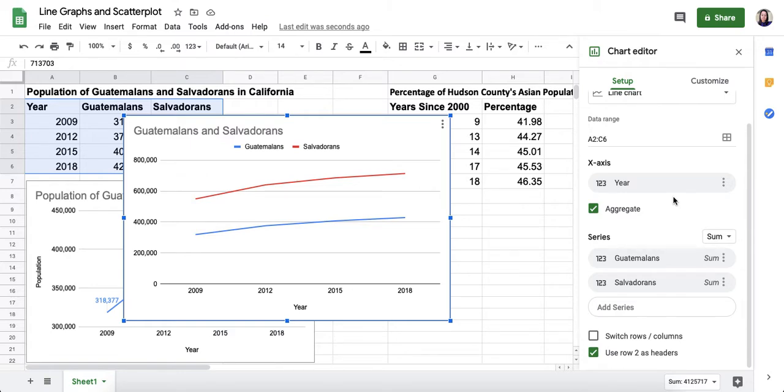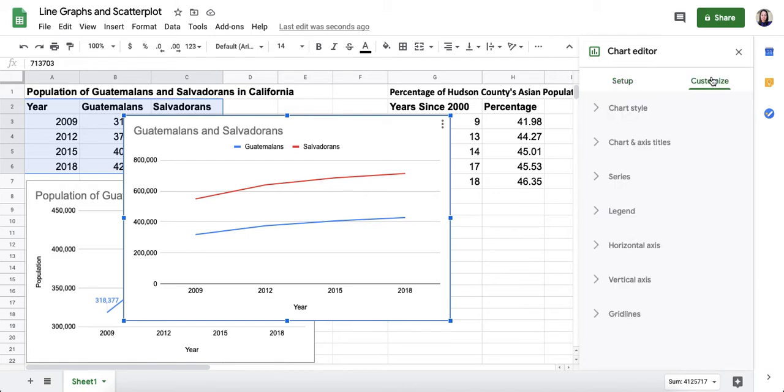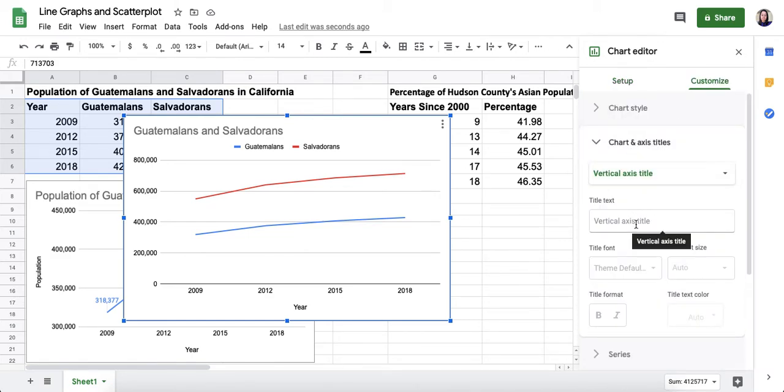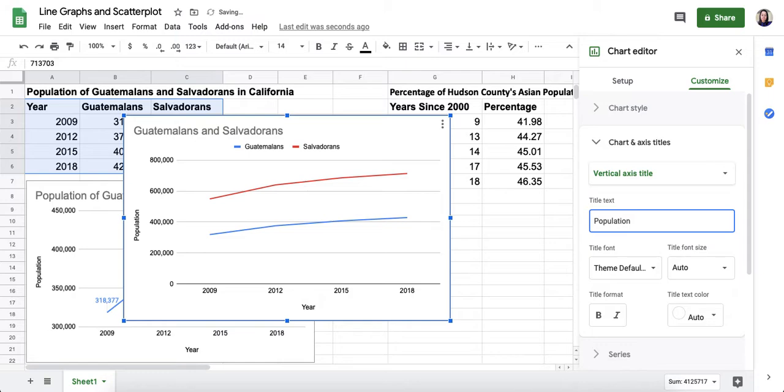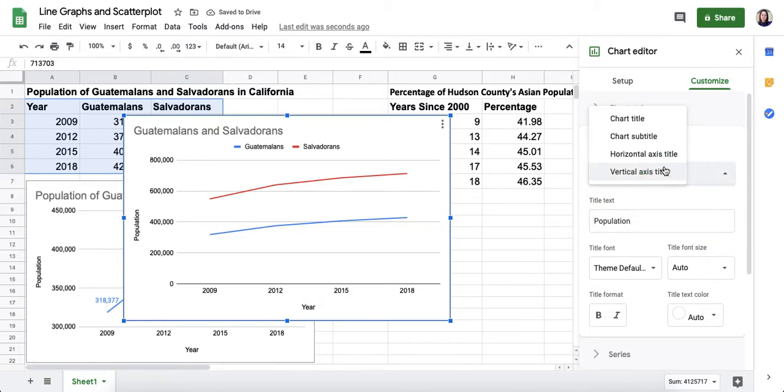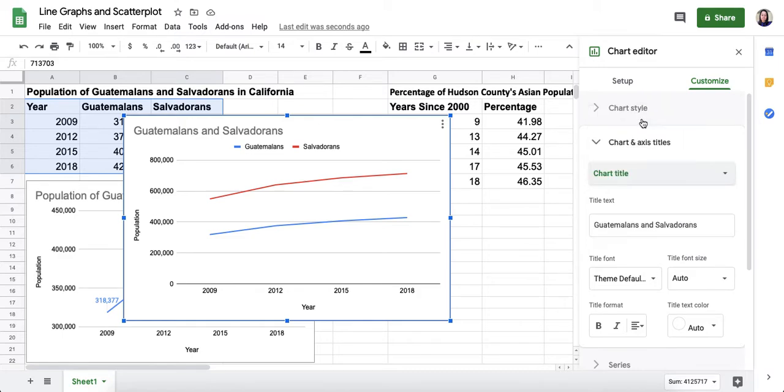I'm going to customize the titles. So I'm going to go to customize, chart and axis titles. The vertical title should say population. I don't have to change the horizontal title because it says year already. I'm going to change the chart title.